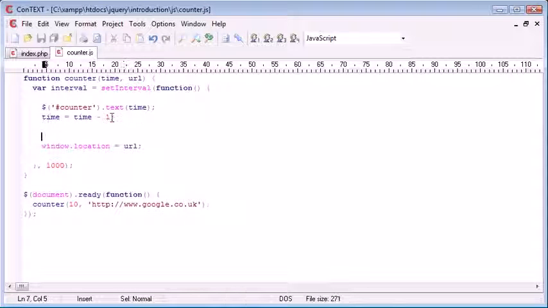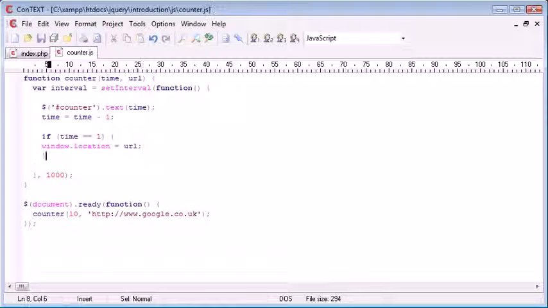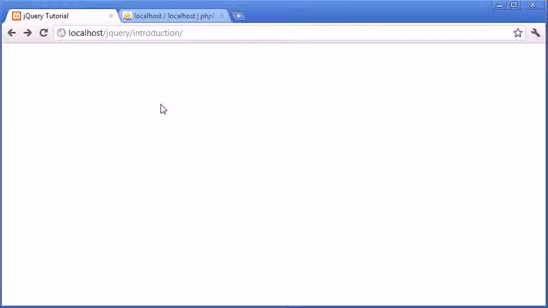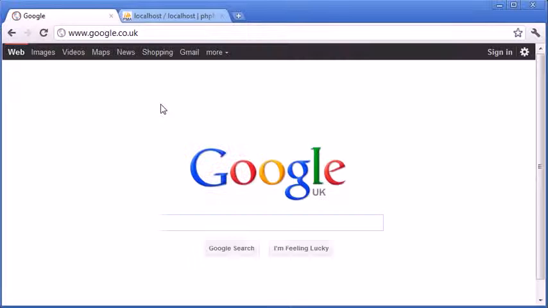Okay, so the reason this hasn't worked is we need to include an if statement to actually check if the time is equal to 1. So if time is equal to 1, we want to redirect the user to the URL that's been specified or fed to this function. So when time is equal to 1, we redirect the user. Let's go back and check that. Okay, so we're starting at 10 again and we're counting down. Now watch very carefully and see when it gets to 1, you might see it flicker to 0. Oh no.